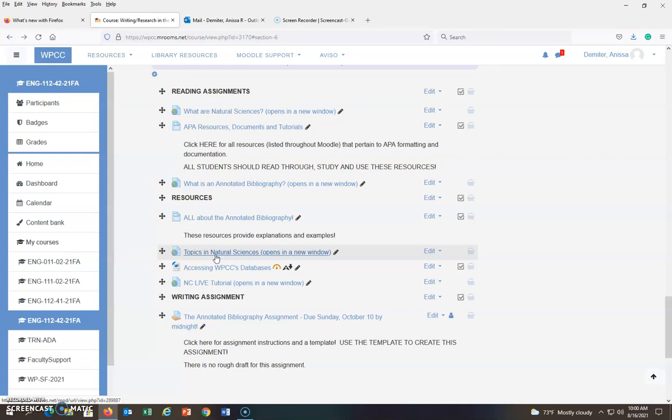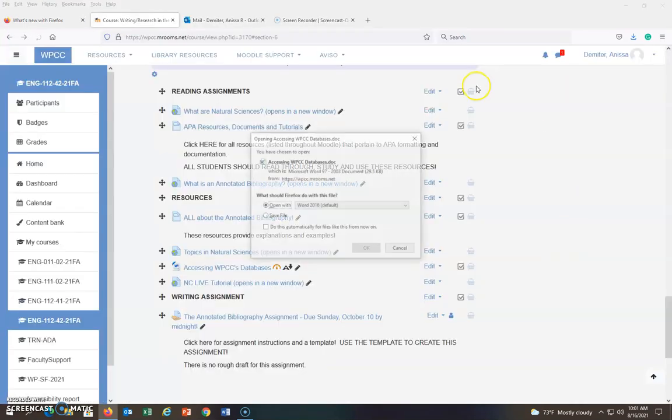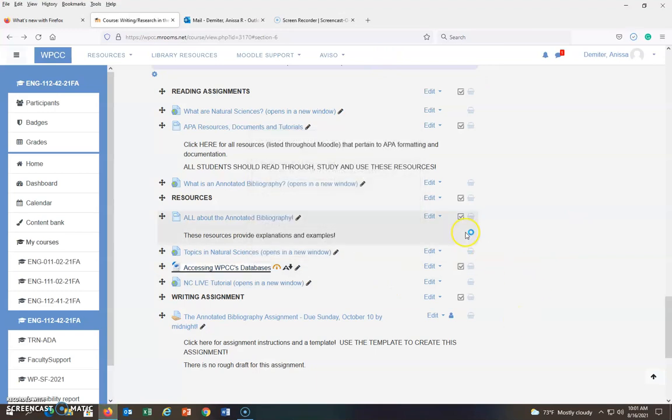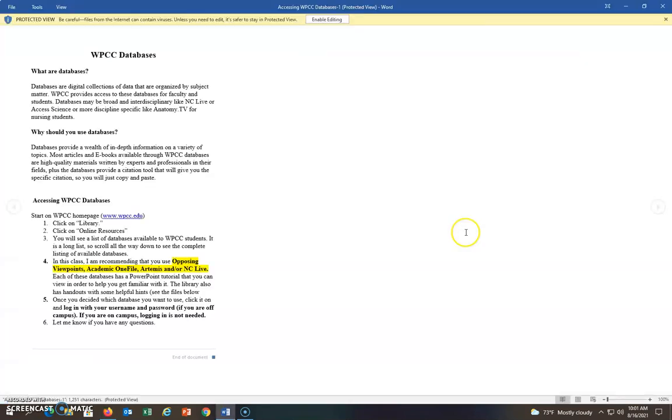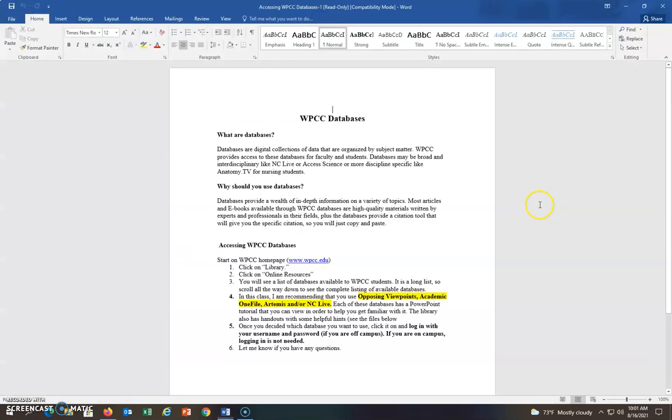to access the WPCC databases. You guys should have already accessed the Artemis literary database for the literary analysis essay. But if you click here, accessing WPCC's databases, it gives you really solid instructions on how to access those databases. And what a database is, is just a compilation of specific, scholarly, academic, credible articles.